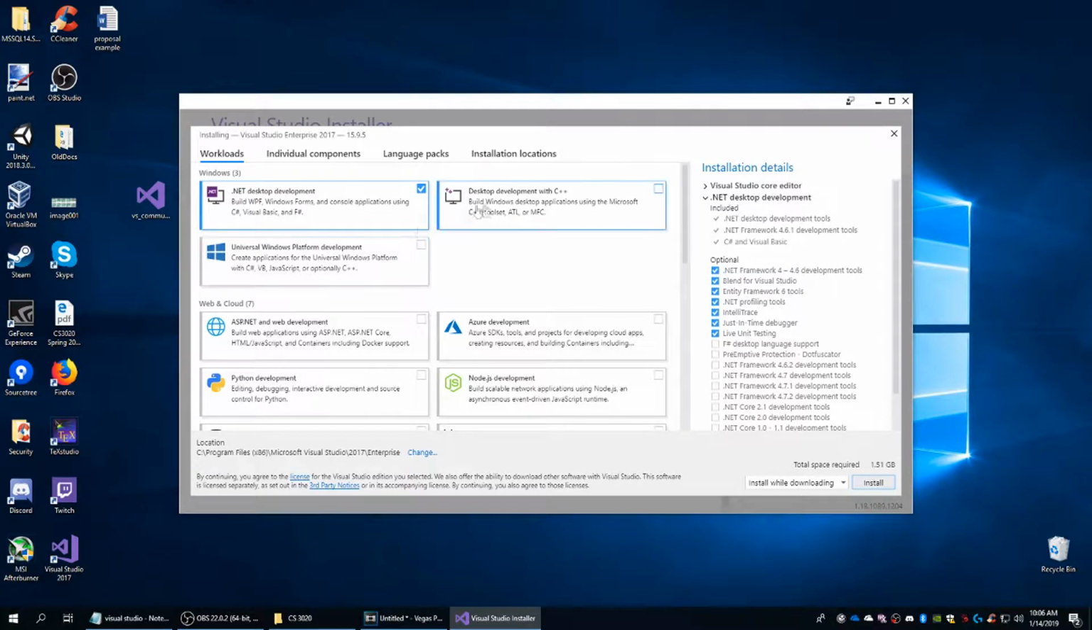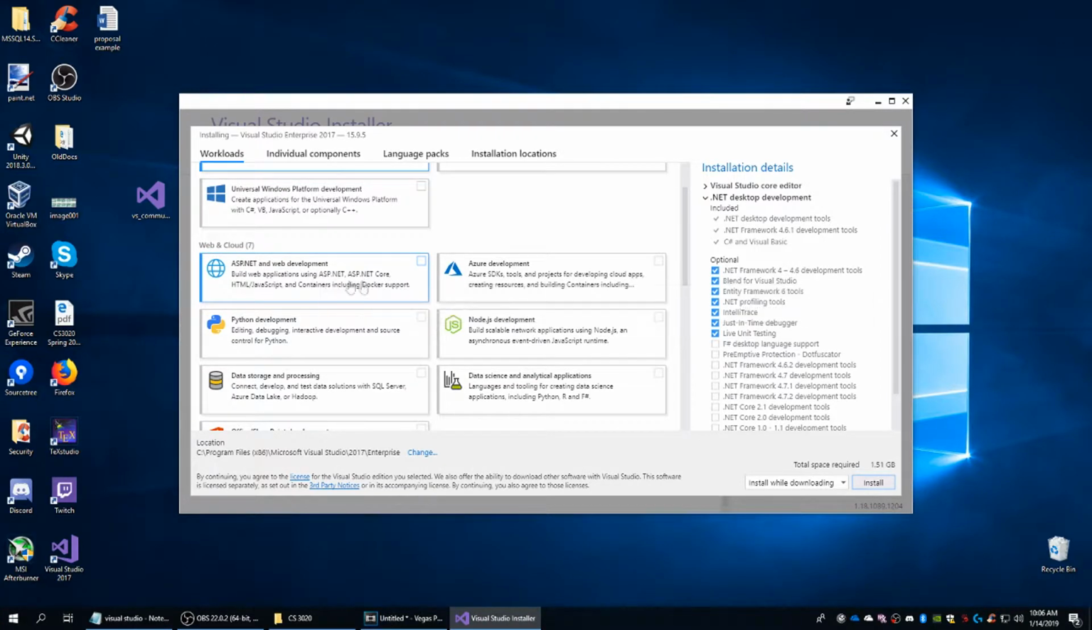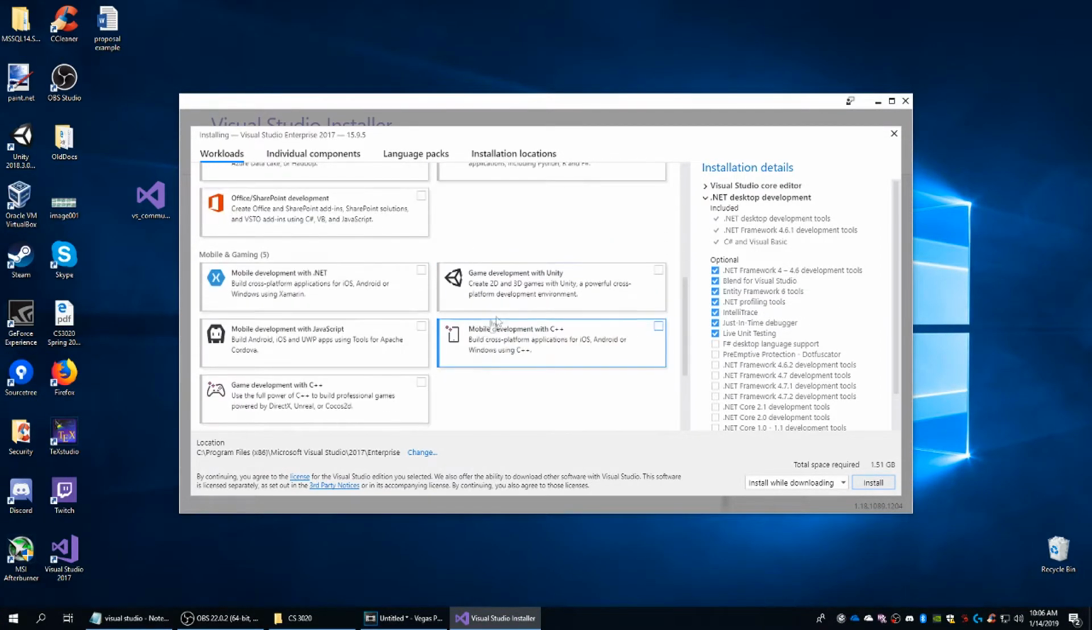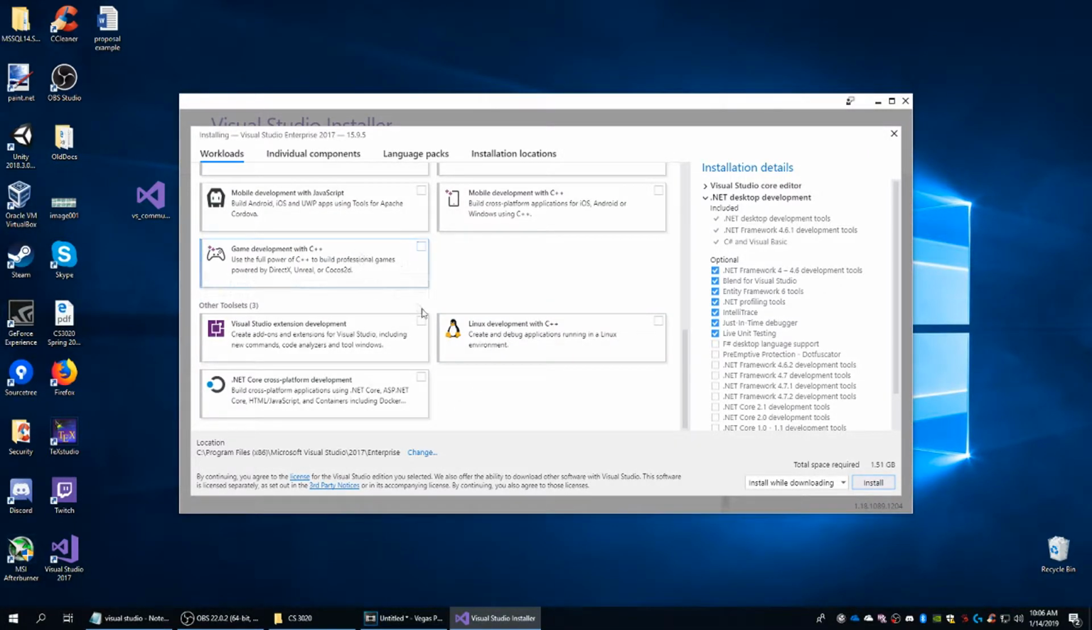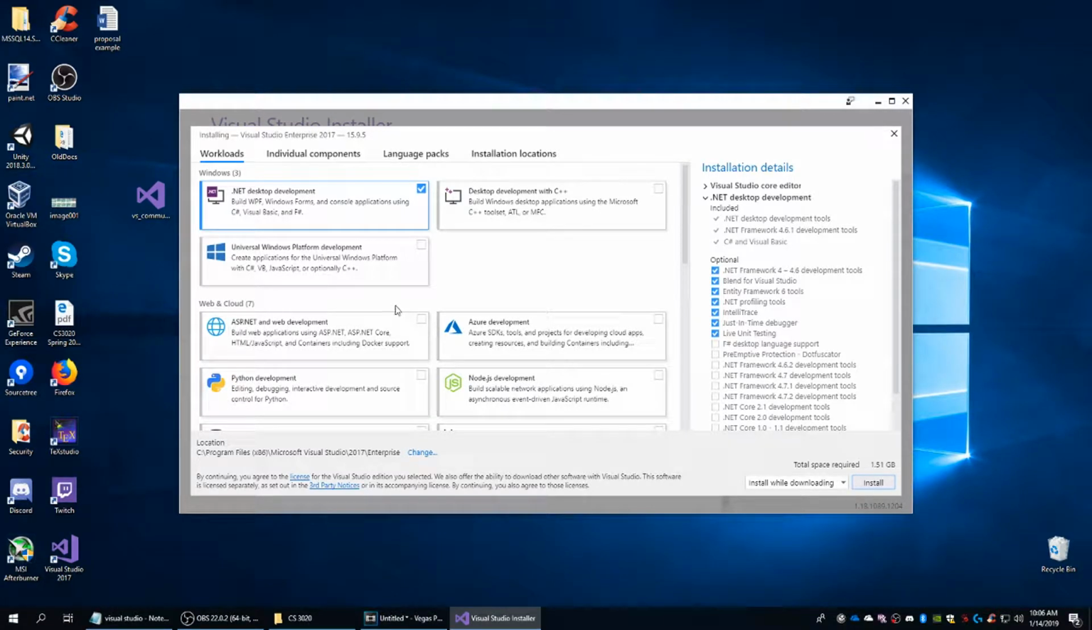Look through this, see things you might like. If you do C++ development, check this. ASP.NET if you want to do web development here. You got Python, and if you want to do game development, Unity. Xamarin is a mobile development platform, which is really neat. Double check, see if you want any of these. You might as well install them now just to make your life easier later.